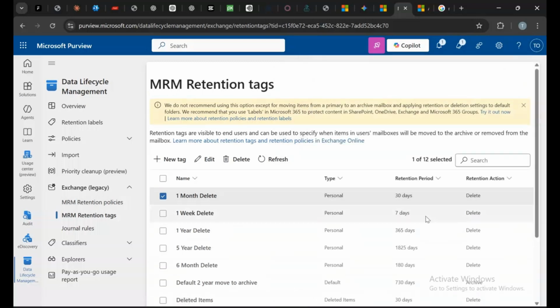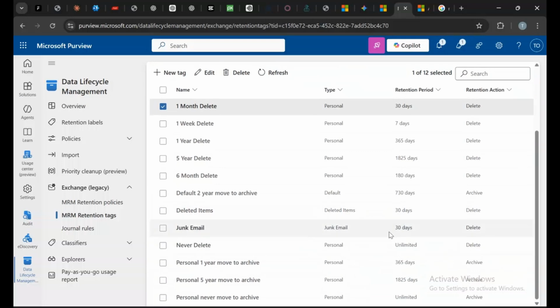This one is personal, 7 days, delete. 1 year, delete. 365 days, it deletes. 5 year, delete. 1,825 days, it deletes. So it goes on, and there are some that are delete. 30 days, delete. Default 2 year, move to archive. 730 days, move to archive. This personal 1 year, move to archive.